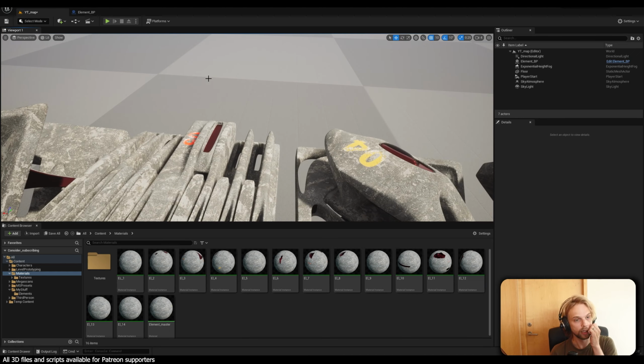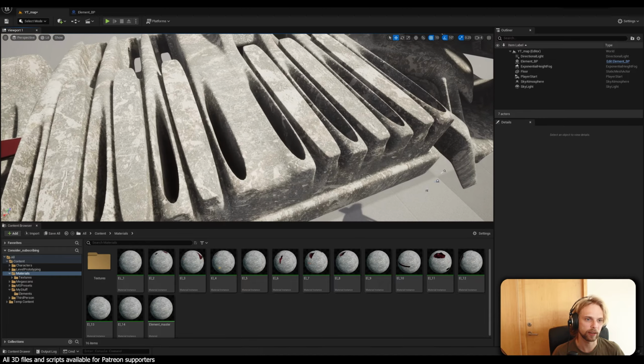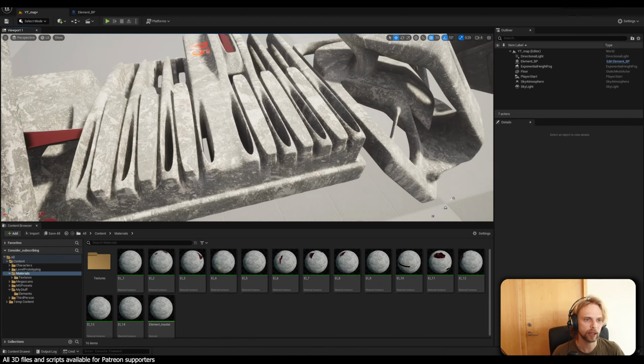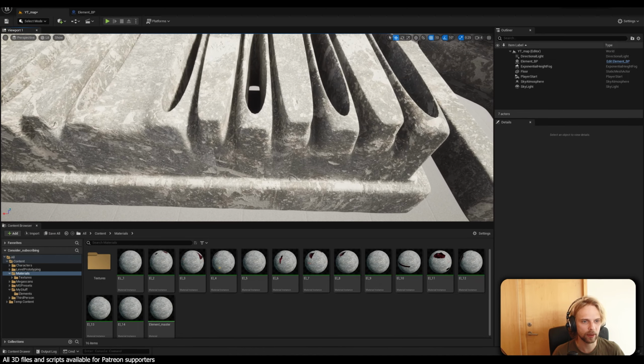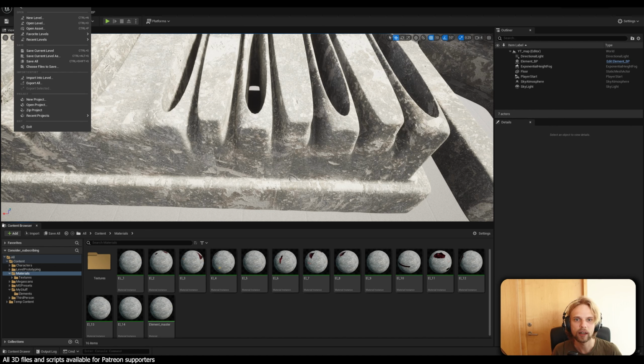All right. So now, in terms of the material scale, even though we're pretty close, I kind of want the concrete to be smaller, the grain of the concrete to be smaller. So first of all, let's save this because this is a slightly more unstable way of doing it. So file, save all.